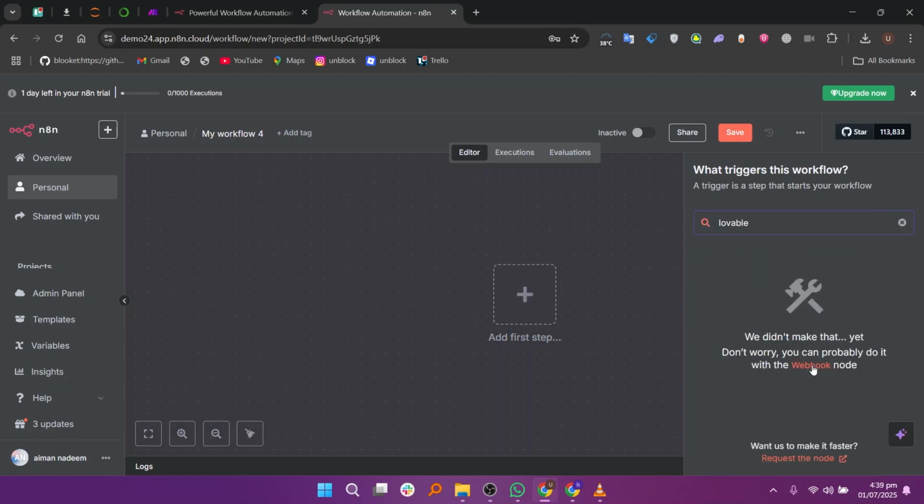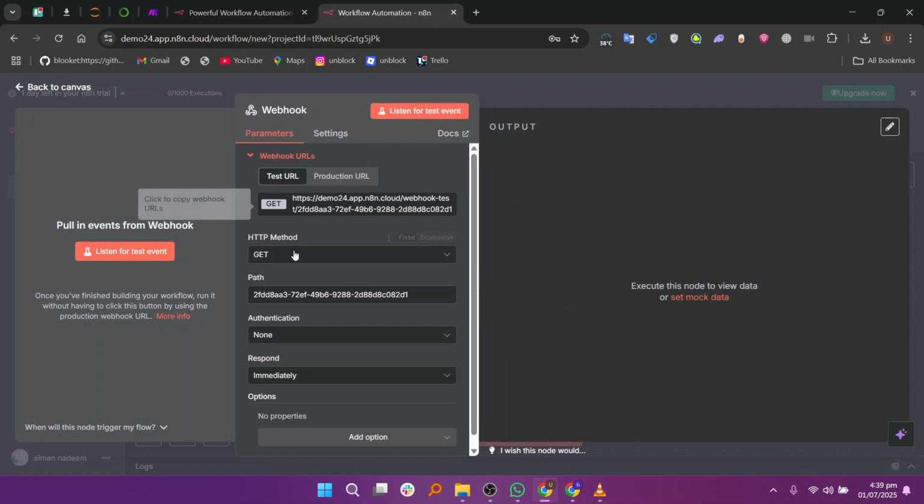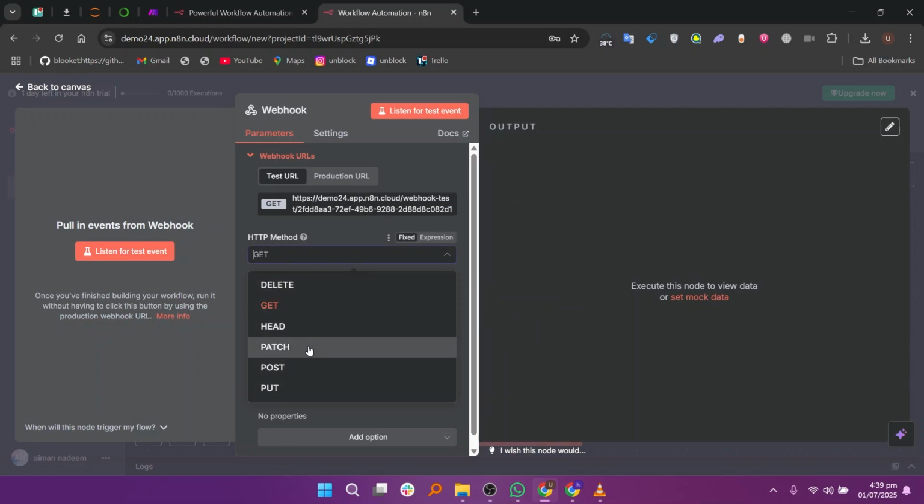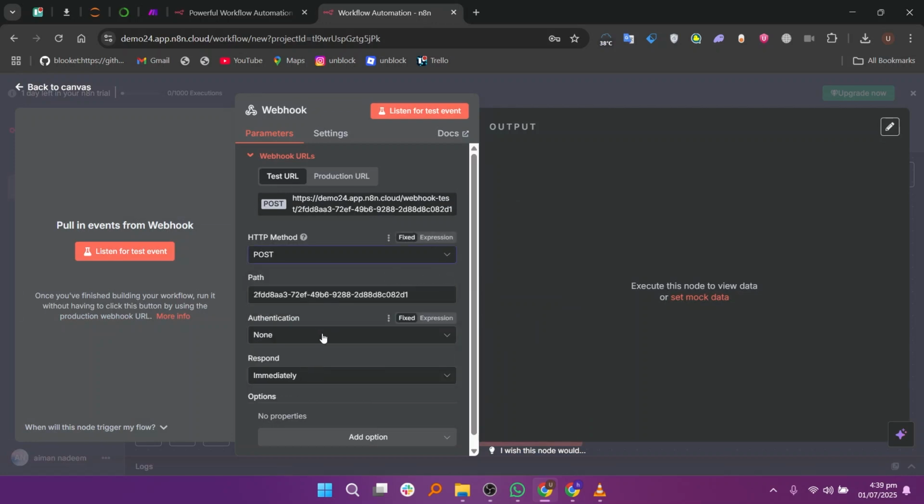Since it's not available as a built-in integration, it won't show up. So instead, click on Webhook to manually receive data from Lovable. Next, choose the HTTP method you want to use. For example, POST is commonly used for sending data. Then, enter a custom path. This will create a webhook URL.